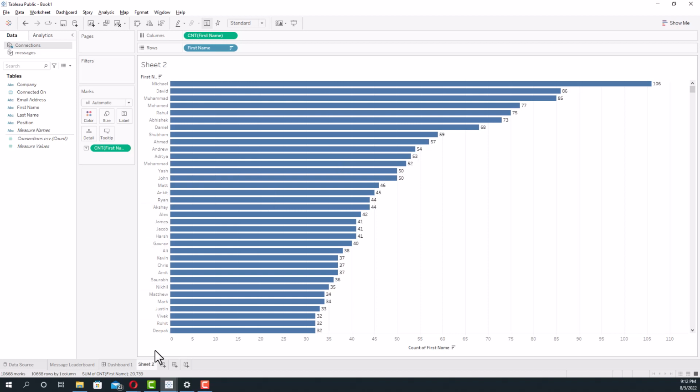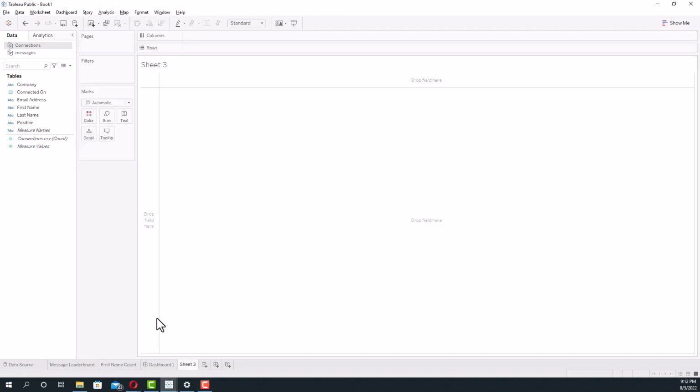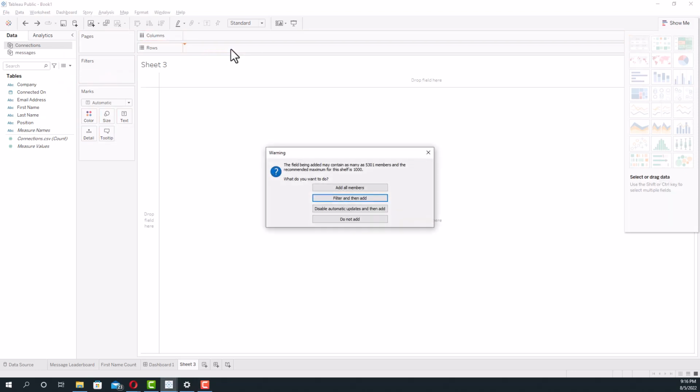So that is sheet 2, and we can rename it as the first name count. Move this sheet to the left one and create a new sheet. This will be where our connections work. So I made this one a tree map, and to make one of those, we're going to drag the company into rows. I'm going to go ahead and add all 5,000 here.